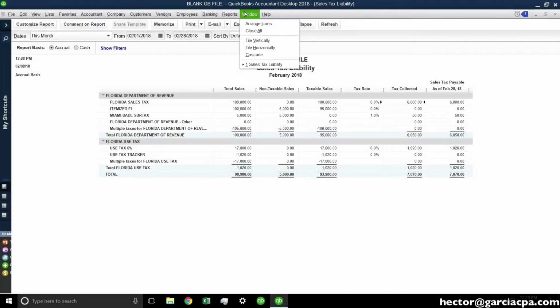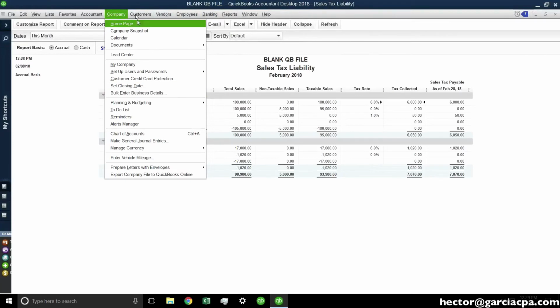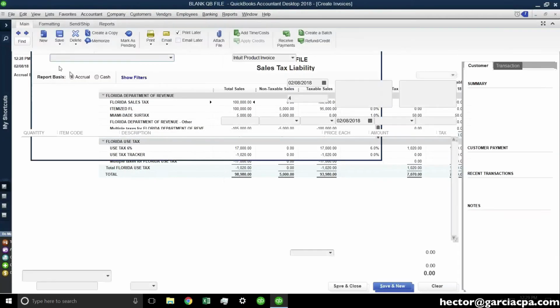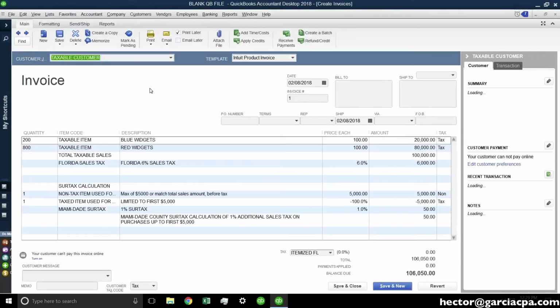Let me close. Okay, I'll leave this window open. So let me go into customers, and I'm going to go to create invoice, and I'm going to show you one invoice. So the invoice you're looking at here is what I call a setup. This is what the final product looks like. This is an invoice that contains surtax.